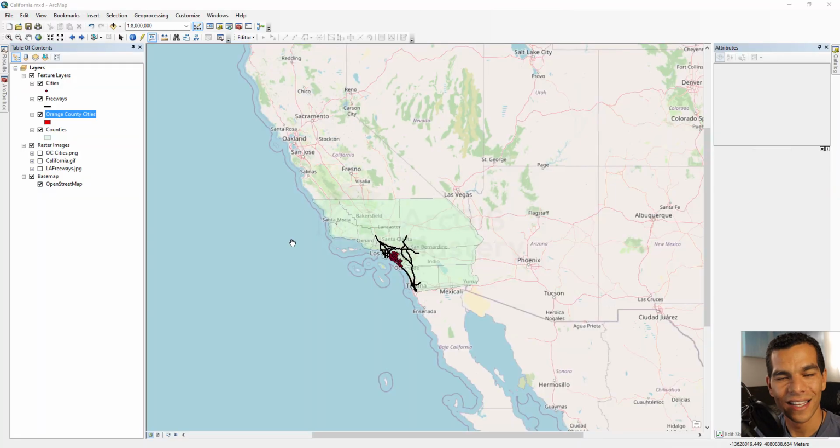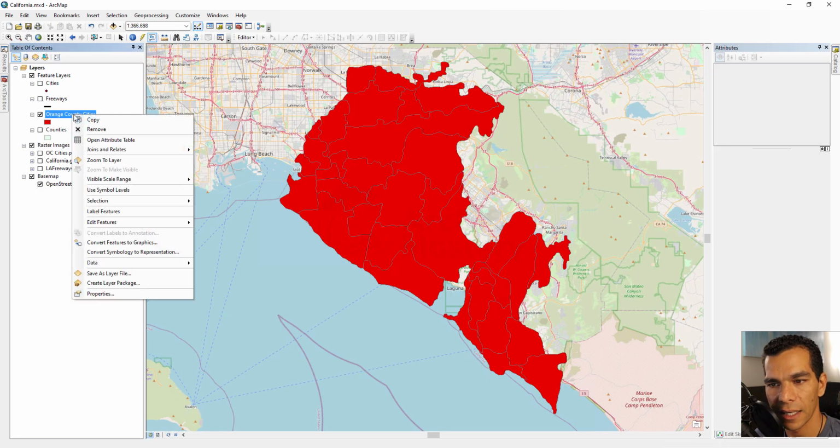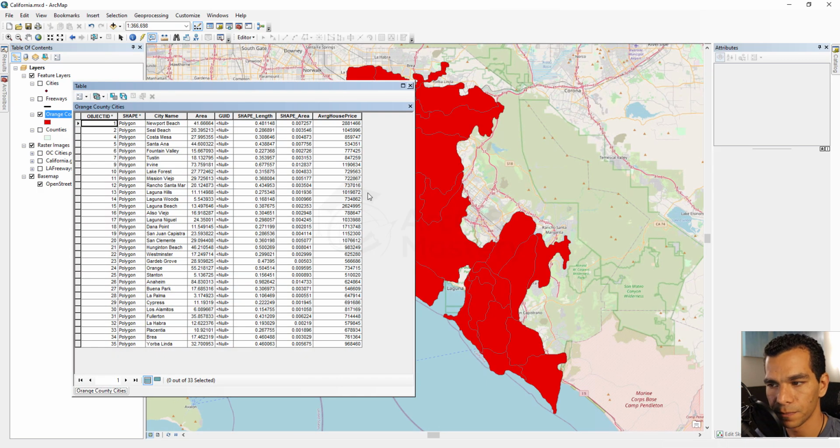Hello guys, in this video we will focus on the attribute table and see what options we can use inside the attribute table. So I want you to hide all the other layers except the Orange County cities, and you will right click and zoom to this layer and then right click again and open attribute table.